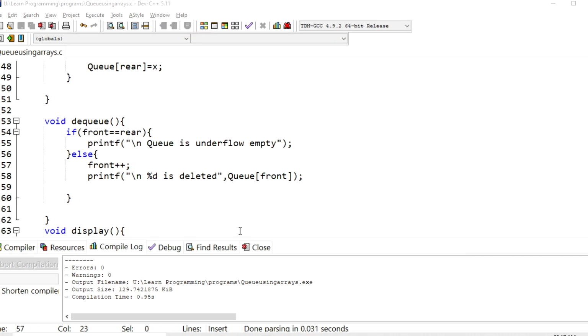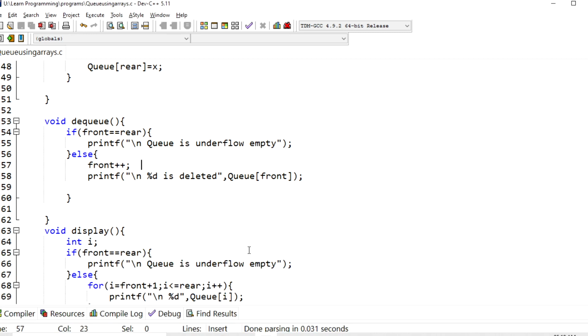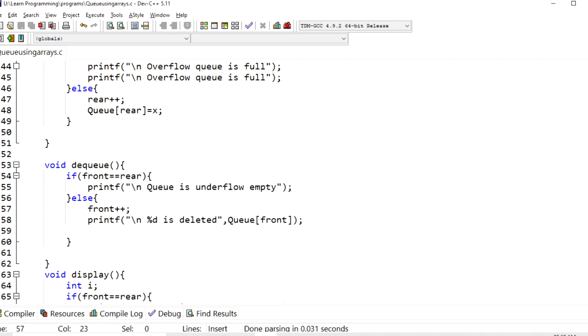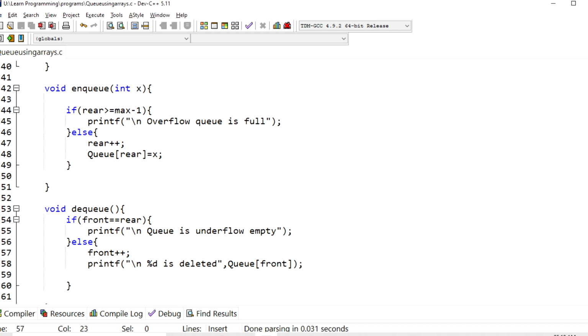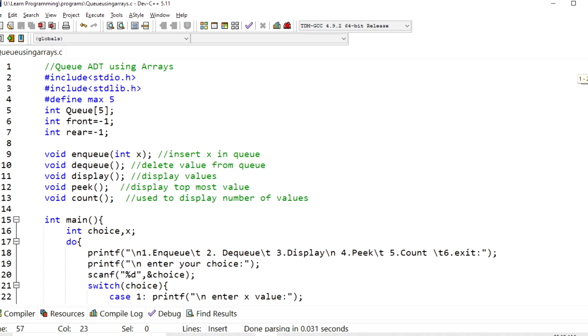So the program is exited, and even the command prompt is closed. So this is it, guys. This is the program which is used to perform the queue data structure using arrays. And I'm taking some extra minutes here to help out my students out there.